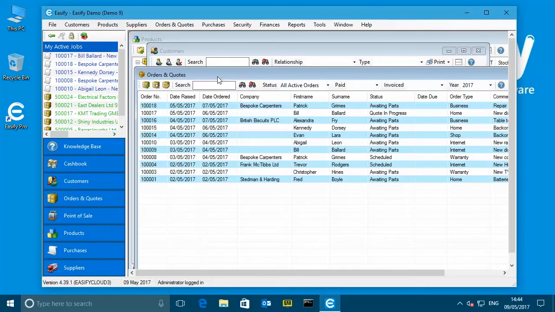Now, it's easy enough to put the information into a blank Easify if you're setting up a new company or you've got a fresh install of Easify. You know, it's not difficult to do, it's just time consuming.